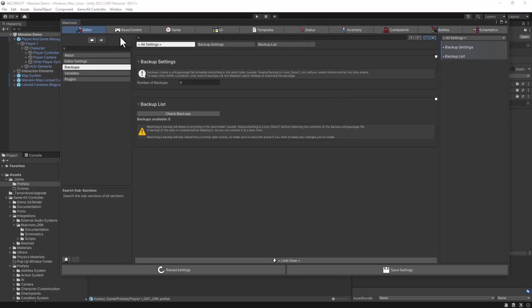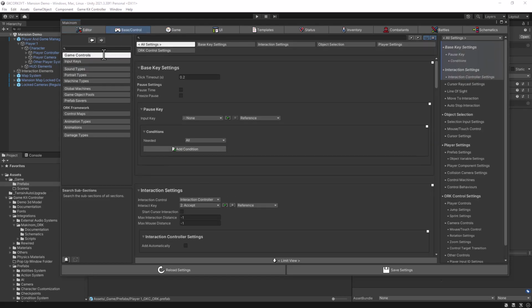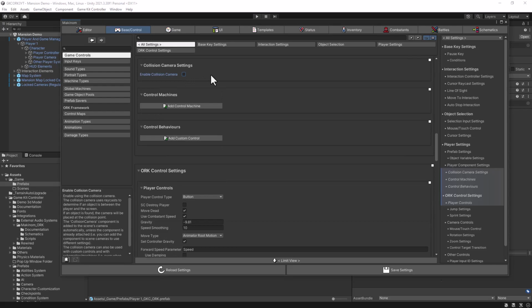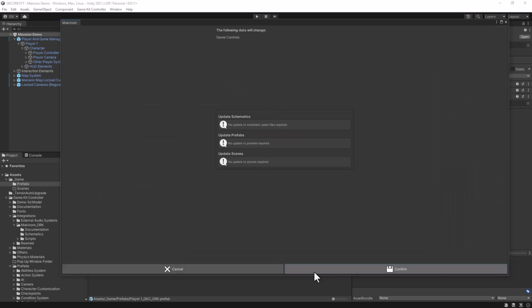And now we can go to the base control, the game controls, and let's find the collision camera settings, and we can click here in the right panel, and in the collision camera settings let's enable collision camera, because we don't want ORK Framework to create an additional collision camera component in the GameKit controller camera. So let's do that. Let's save the changes.